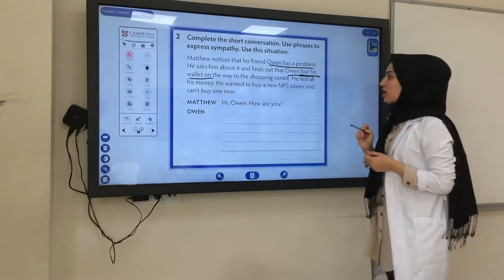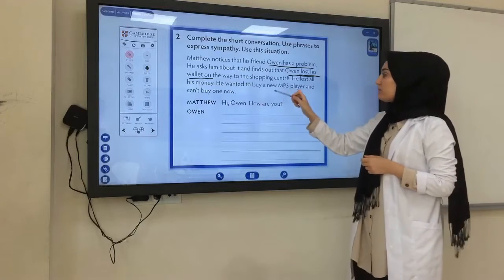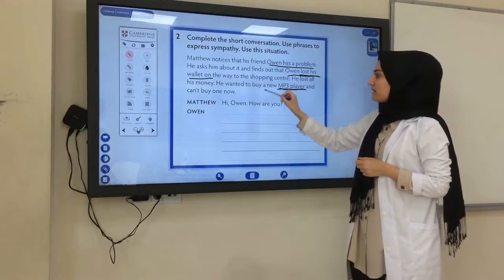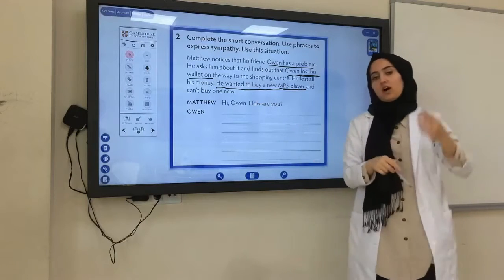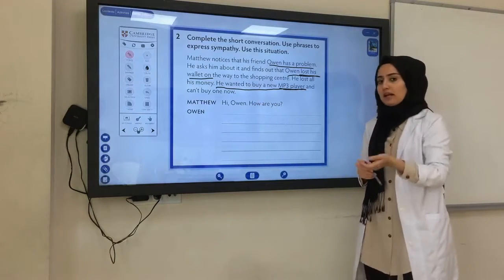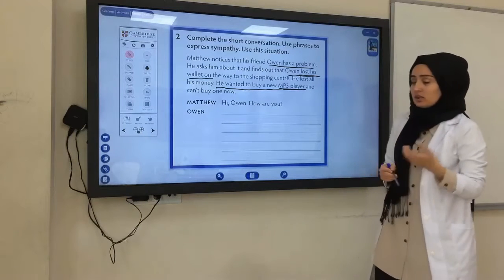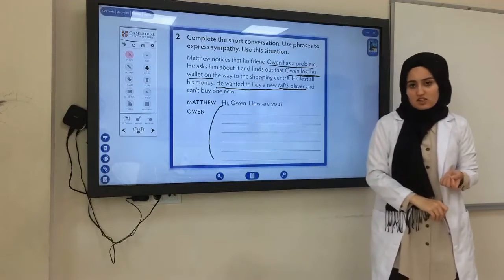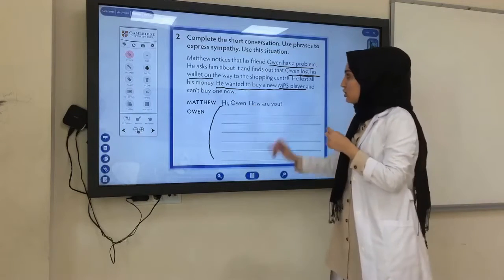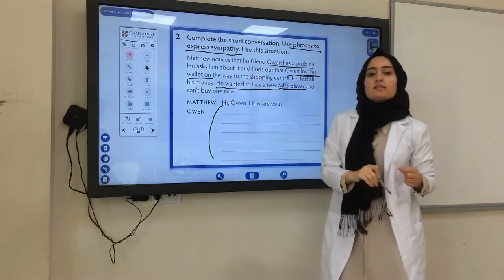on the way to the shopping center. He lost all his money. He wanted to buy a new MP3 player, focus on here too, and can't buy one now. Maybe you can lend some money, you can give some money to Owen. You are going to complete this conversation, alright? But use phrases to express sympathy.